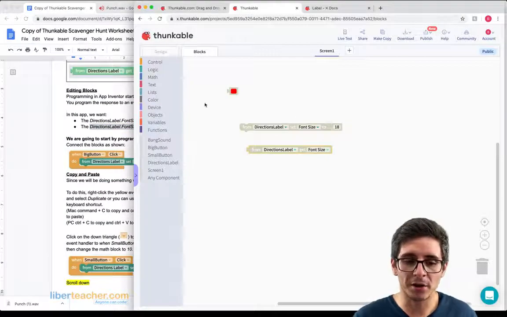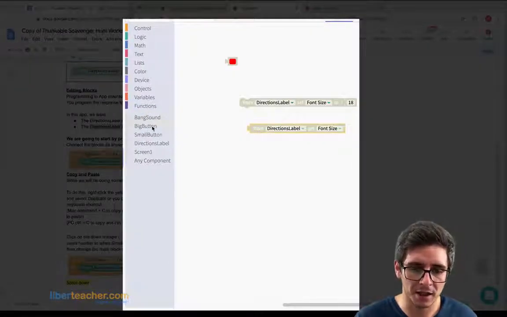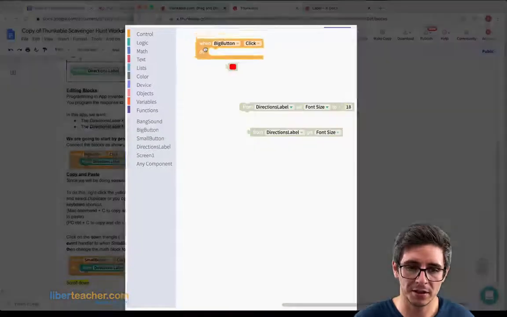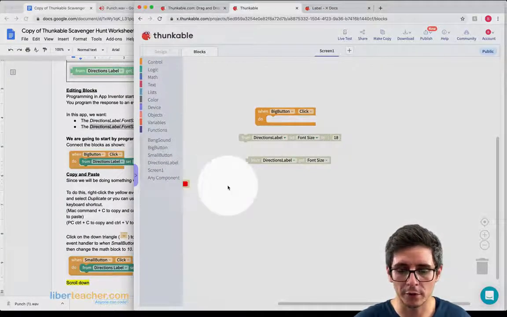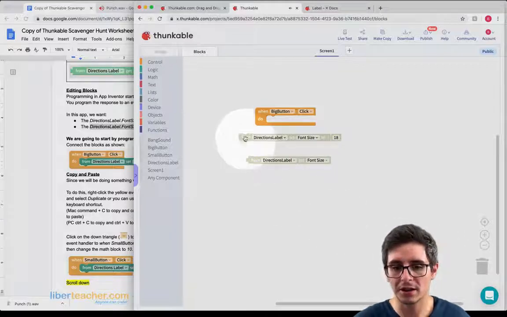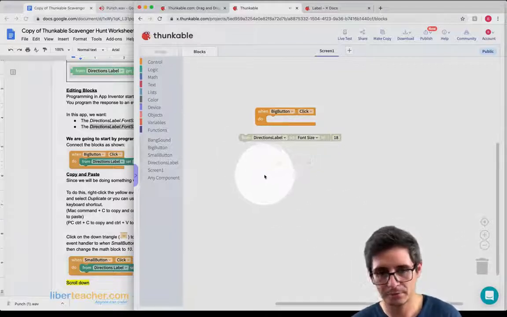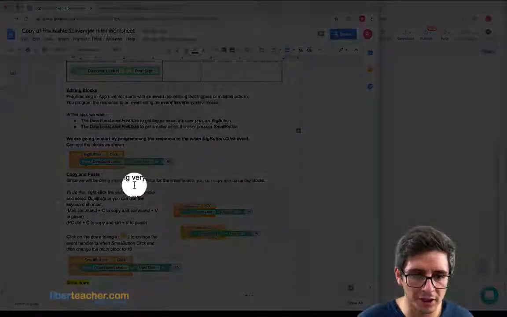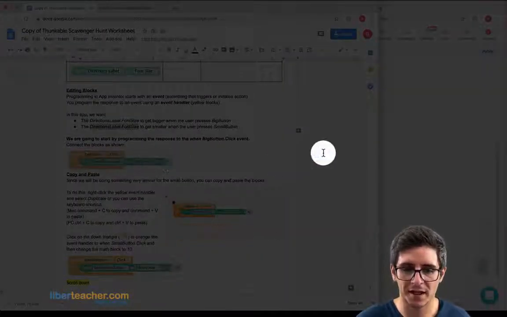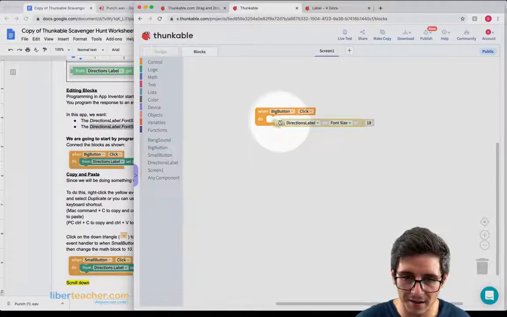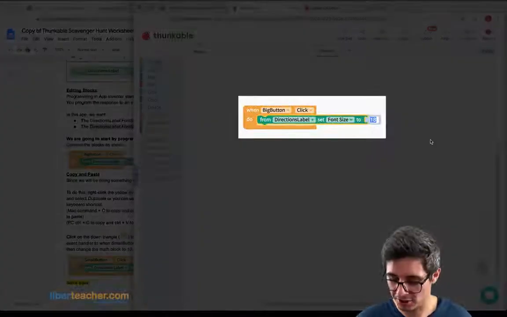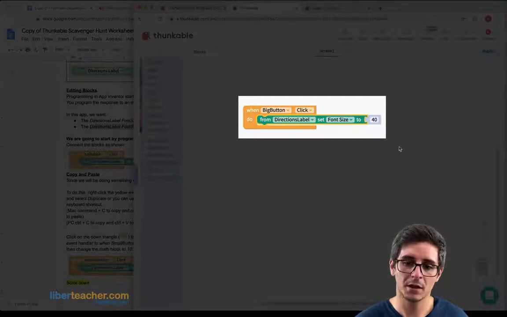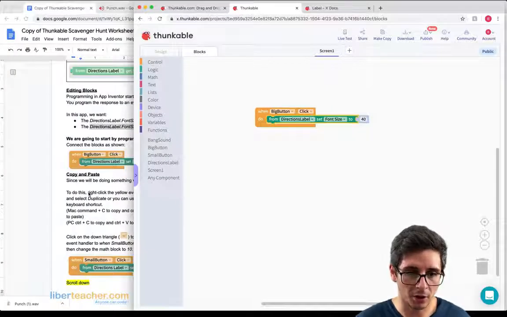So to get started, I'm going to go ahead and find the big button dot click. All right, so I'm going to get the big button dot click, and we can delete these by either bringing them over to the trash can, or we can click on them and hit backspace. All right. And we want to change the direction label font size to 40. So I'm going to go ahead and drag this and have it snap into place like that. And I'm going to change this number to 40. So now I've got the big button all set up.